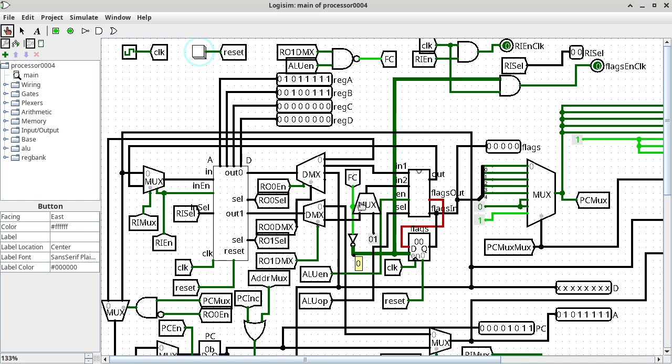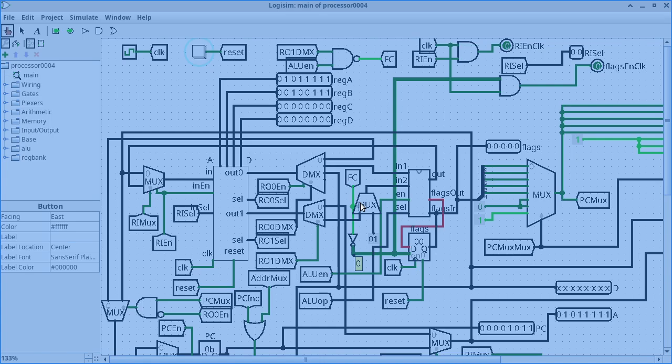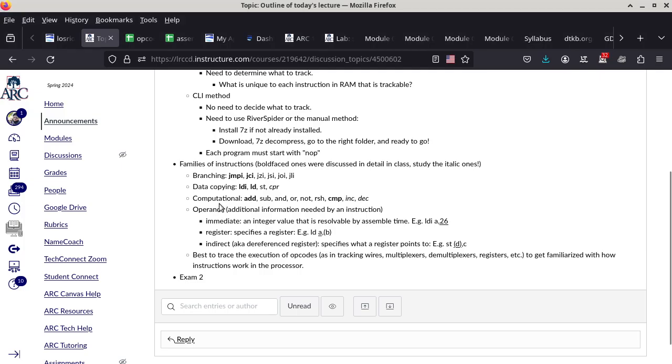All right, so getting back to the scope of the exam when it comes to the instructions. Computationally, that's how we read these three categories. Technically we also have your halt and no-op, but those are not super exciting instructions, so I'm not even going to mention those. Operands, we have been using those already. I just never really talk about the operands or the type of the operands.